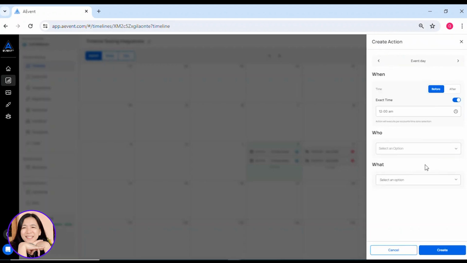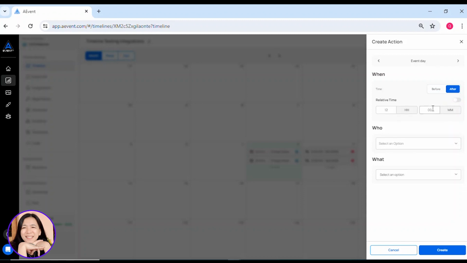So please remember that this specific timeline action has to trigger within the webinar's time frame. So for example, if your webinar is 10 minutes long, the timing of this timeline action should be within the 10-minute time frame. So for this example, I'll be setting it to a minute after the webinar has started. And then let's select registrants.